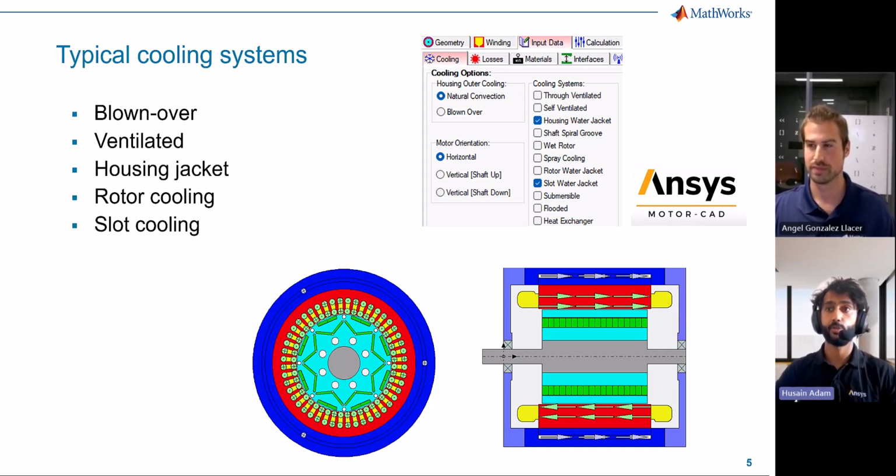So a common and low-cost solution, which you might see in industry, is just to have a fan-cooled machine. So you'll have a fan mounted on the end of the shaft, and we blow air over the housing of the machine. And this is called a blown-over cooling system in Motorcad. It's easy to manufacture, it's reliable, but it has low effectiveness, as our cooling medium is far from the hot components inside the machine.